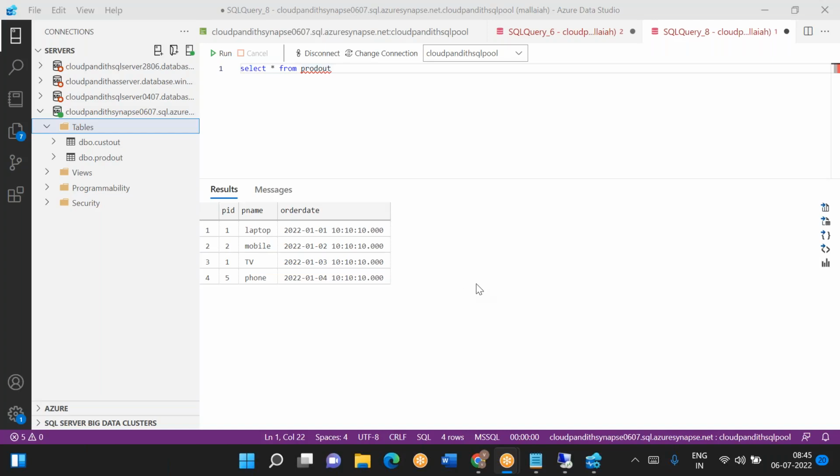Okay, for the staging layer, is ADLS required, or can we store in any database as well? No. Blob or Data Lake Storage Gen2, only these two are supported. Okay.